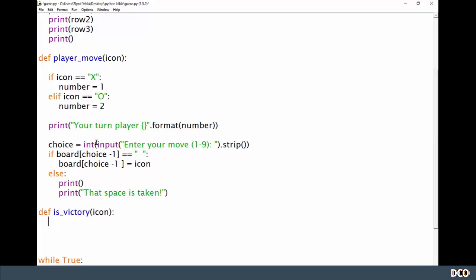So let's check if they won on row 1 first. What we need to do for that, if board 0 is equal to their icon, and board 1 is equal to their icon, and board 2 is equal to their icon, then you know that means they have row 1 and they'll win.